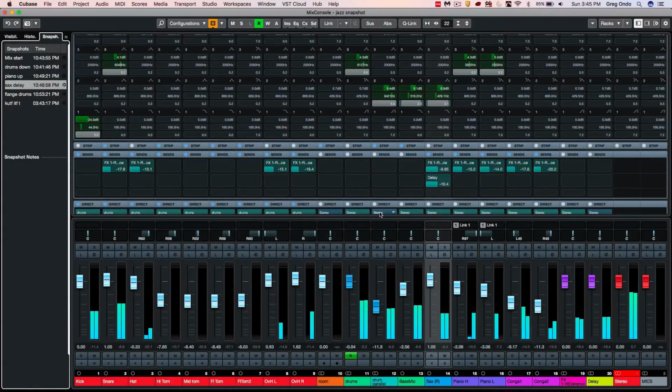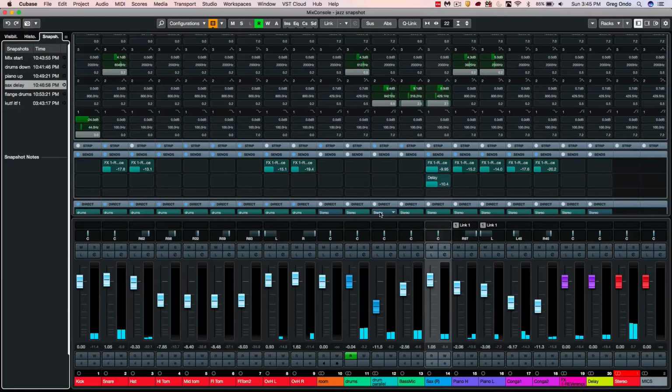So you could see how fast and easy it is to take different components of different snapshots to build up the perfect mix in Cubase Pro 10.